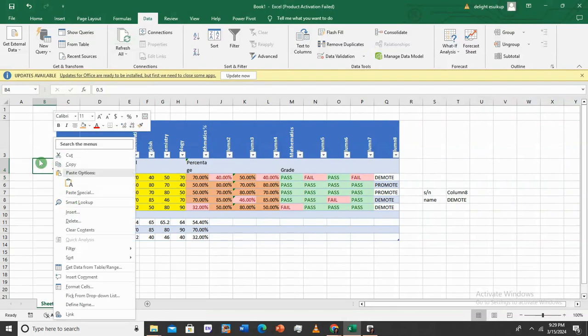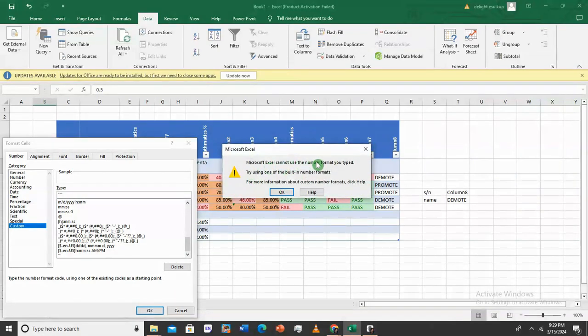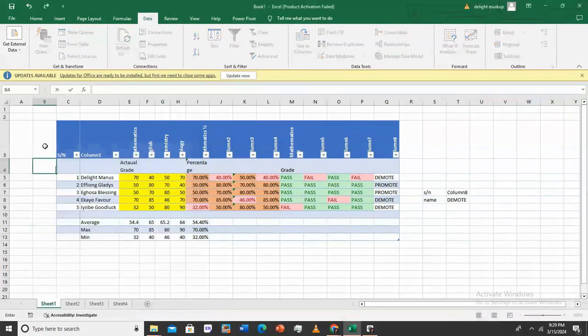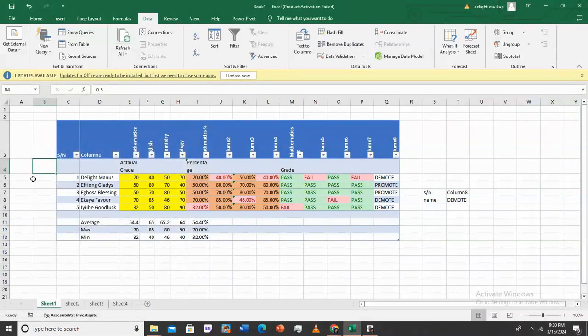No, I don't want it to be like that. So left click, format cell, custom. Normally, three quotation marks is supposed to do the trick of hiding it for me. I don't know. No, it's wrong. Quotation. Okay, so you can see now it's not showing anything.